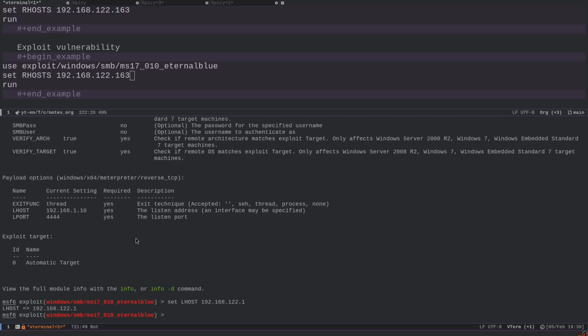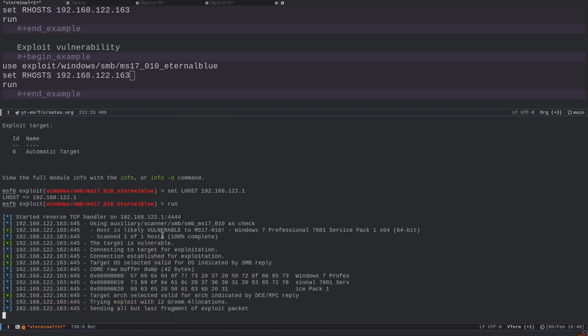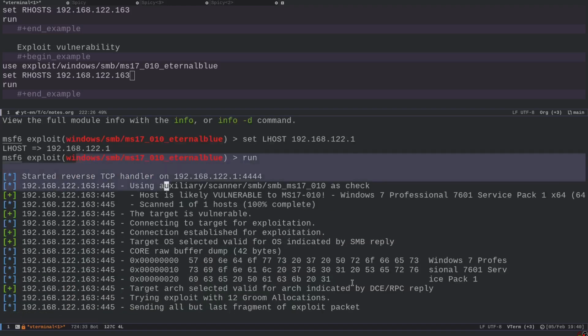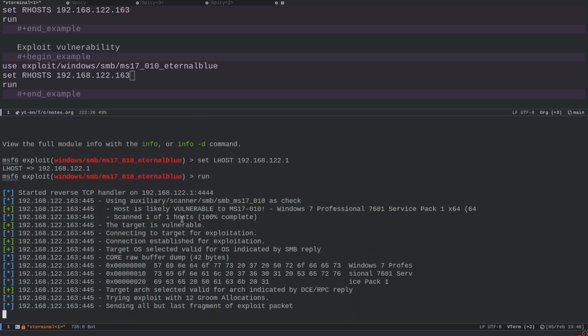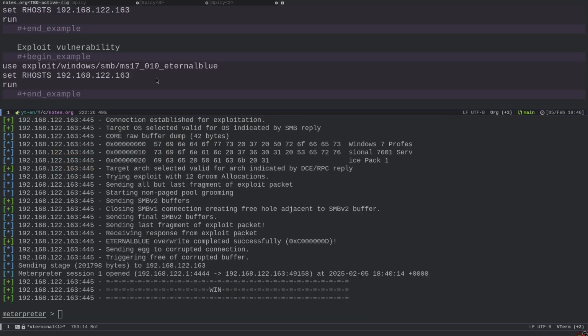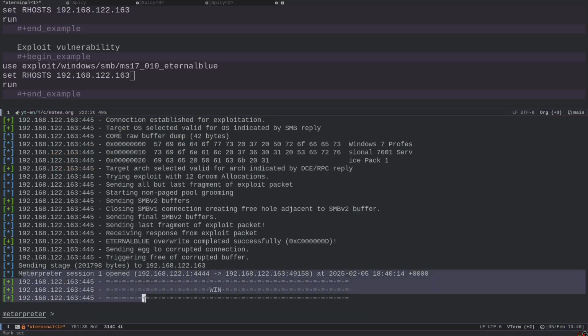So this is the IP address that the Windows 7 machine can actually reach. The port 444 is good. This is good. And then we can do run. So here we can do run, and here we can see that we are actually exploiting the vulnerability. And in a bit, we're going to get our shell, and we're going to get remote code execution. So it's going to set the stage, and now we have a meterpreter shell.